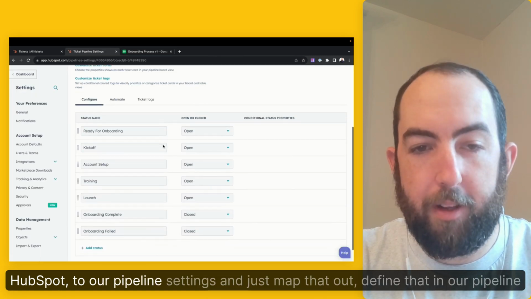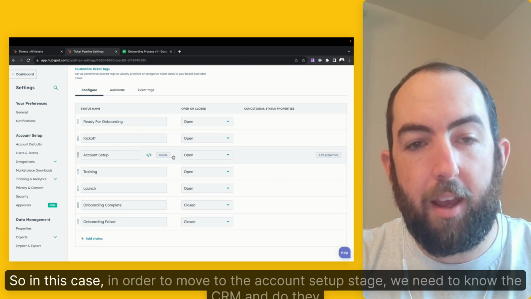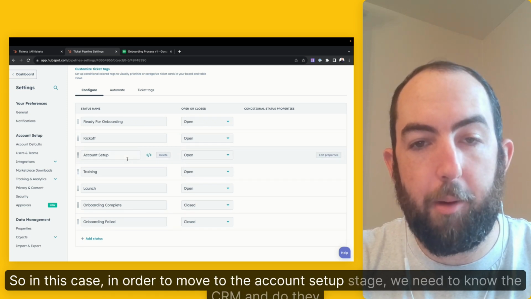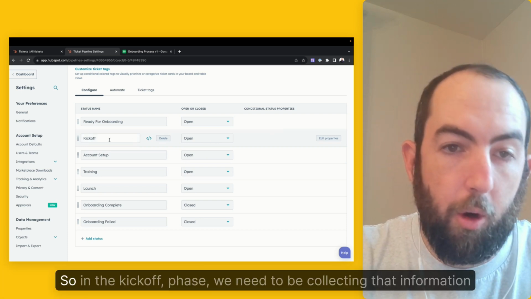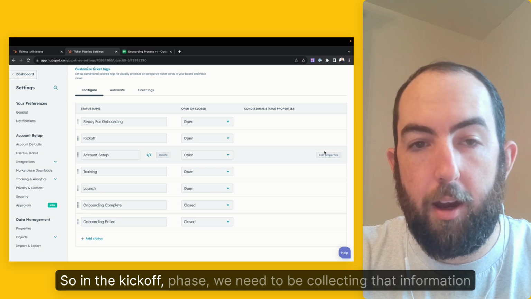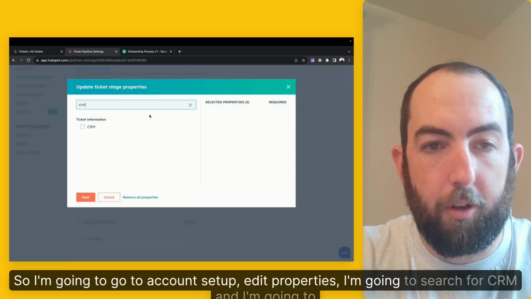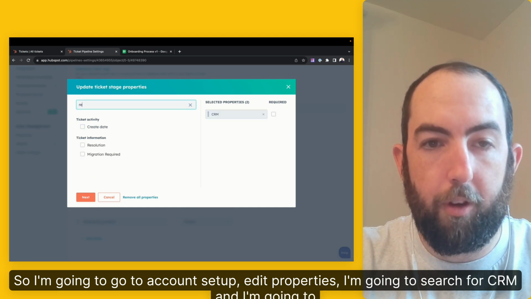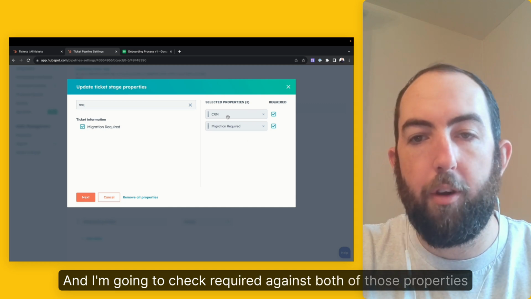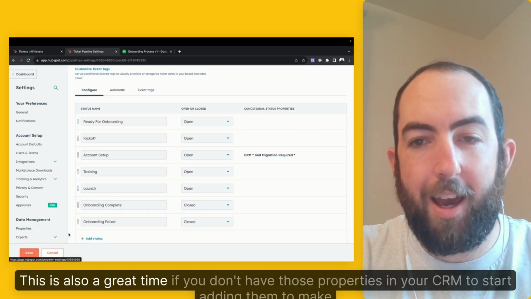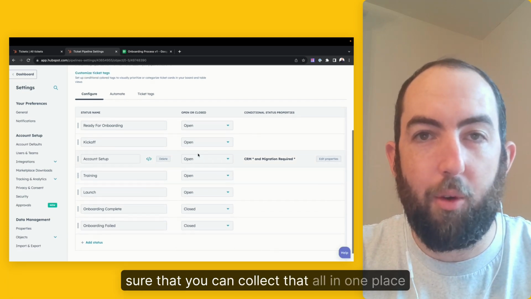Once we have the required data listed out for every task, we can go back to HubSpot to our pipeline settings and just map that out, define that in our pipeline. So in this case, in order to move to the account setup stage, we need to know the CRM and do they require a migration. So in the kickoff phase, we need to be collecting that information. So I'm going to go to account setup, edit properties, and I'm going to search for CRM, and I'm going to search for migration required, and I'm going to check required against both of those properties. This is also a great time, if you don't have those properties in your CRM, to start adding them to make sure that you can collect that all in one place.